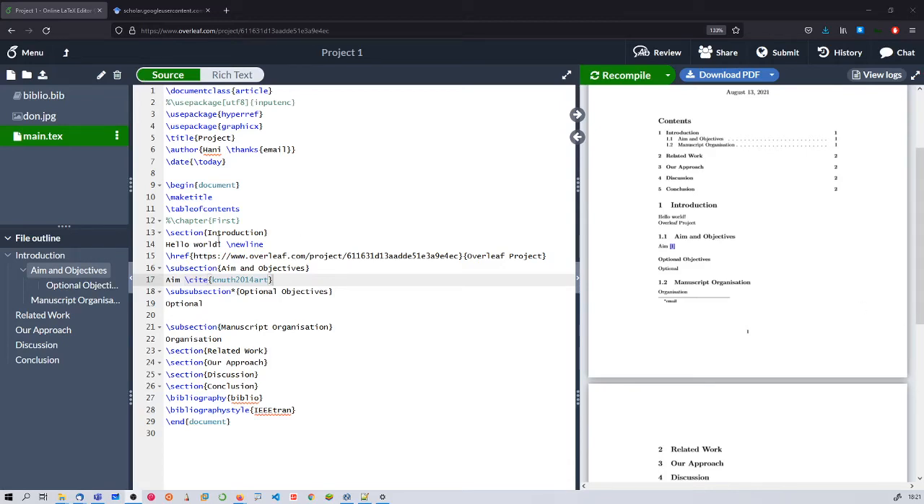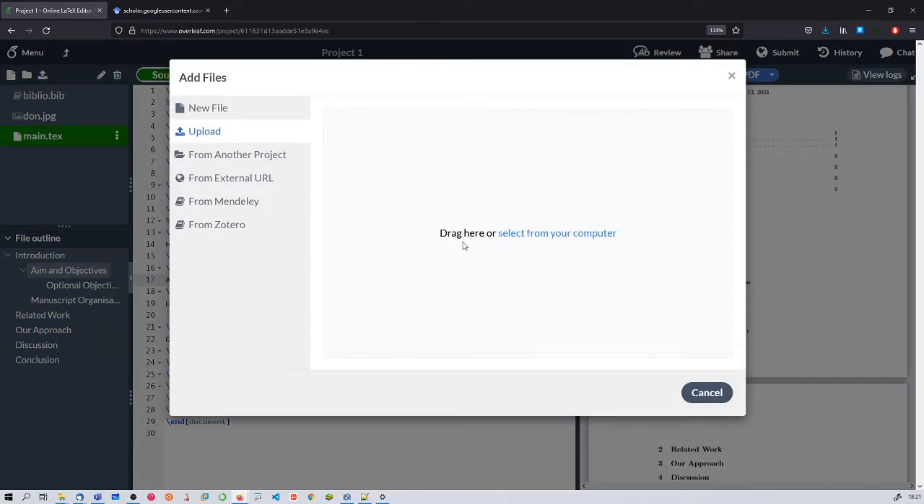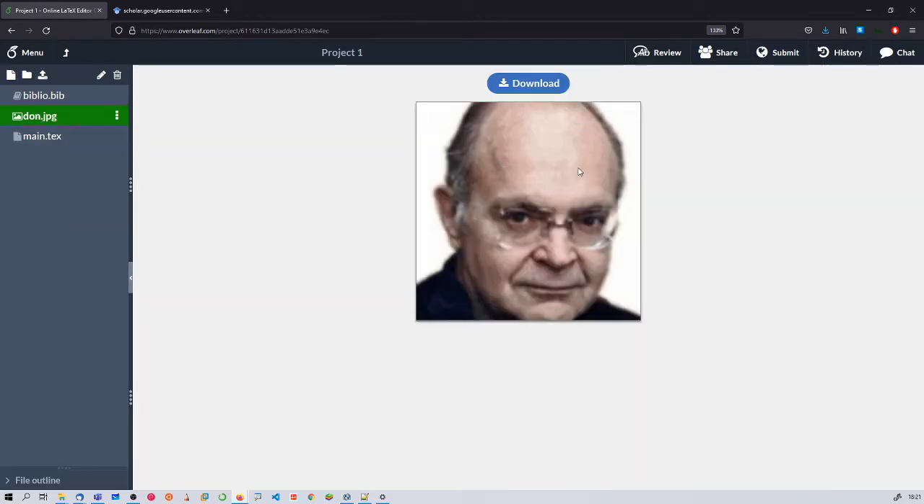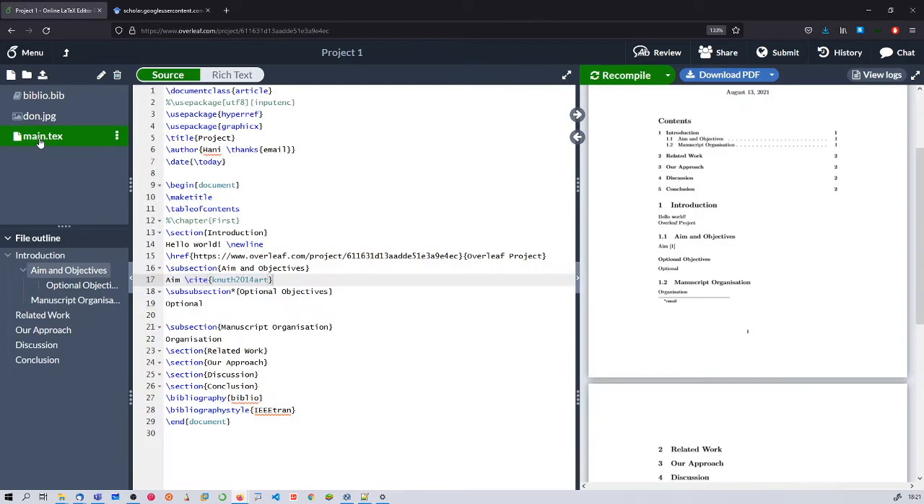You might have noticed that I already added a file here, don.jpg. I was testing with it. So in order to add a file, you just click on upload and drag and drop inside this box and it will be uploaded. So I uploaded this image, an image of the creator of TeX. So again, Donald Knuth.